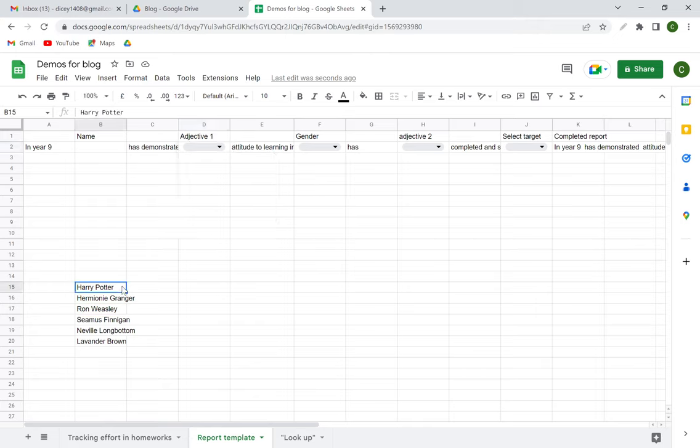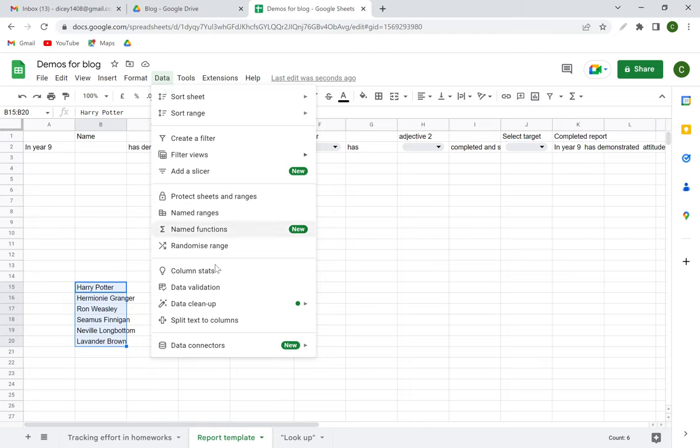Right, the next thing that's often useful is that quite regularly the report things that are exported from places like Sims have both the first name and last name in there, and you don't want to be spending time writing them out. So you copy and paste them in, select the top one, Shift, select the bottom one. If you go to the data menu, you can see split text to columns.